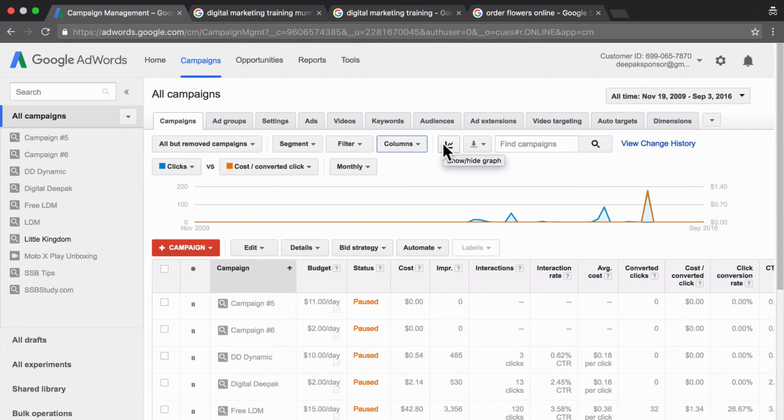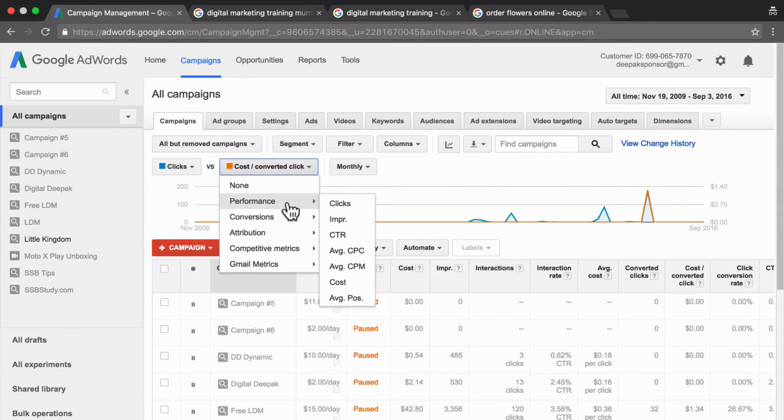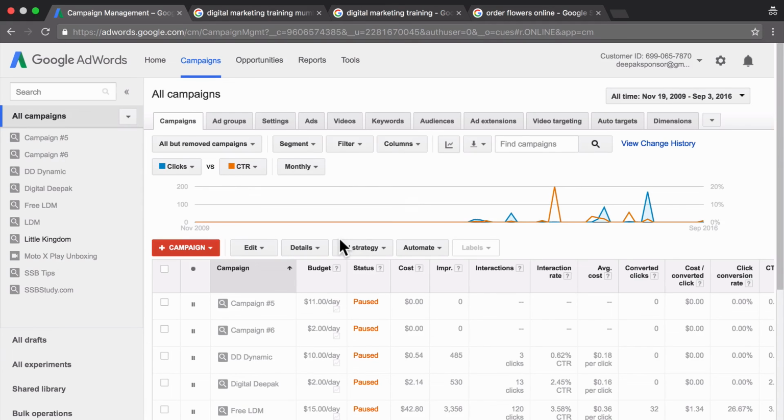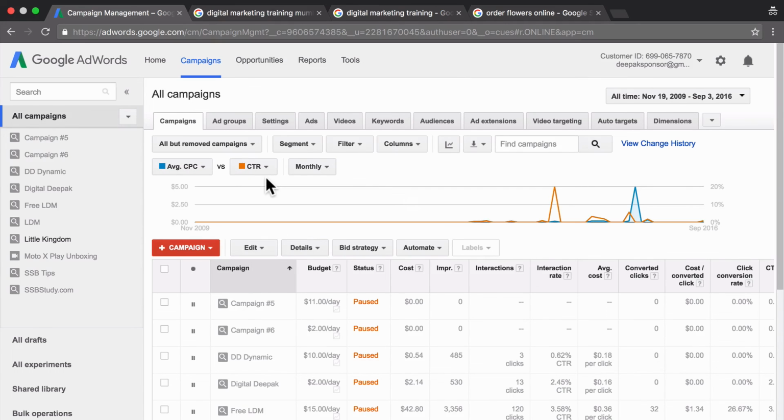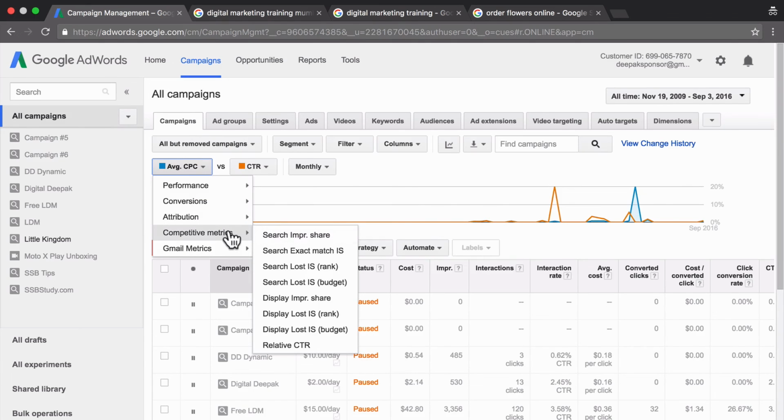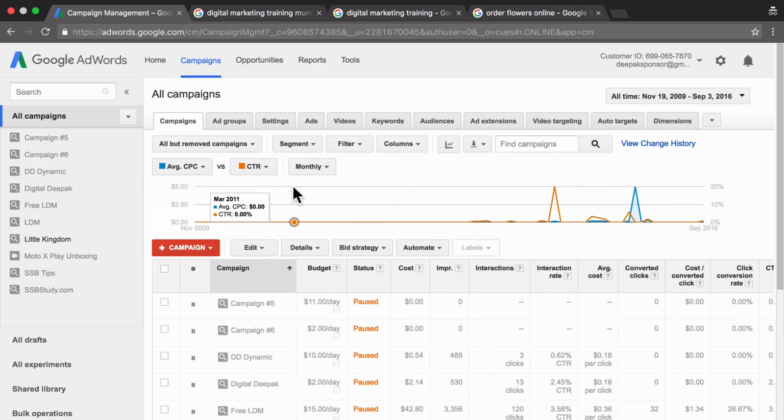This is basically show or hide graph. If you want the graph to be shown, you can click on this. This is for downloading the reports. And here in the graph you can actually do different types of analysis. Like for example, if you want the difference between CTR and clicks, you want to see the graph, and you want to see whether clicks have increased and CTR has also increased, then you can see this. If you want to compare CPC and CTR, you can just put average CPC versus CTR. So this graph is dynamic, and it helps you do a lot of analysis based on all the data that you have inside.